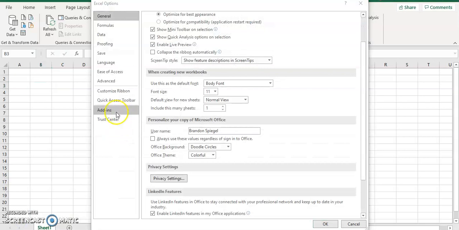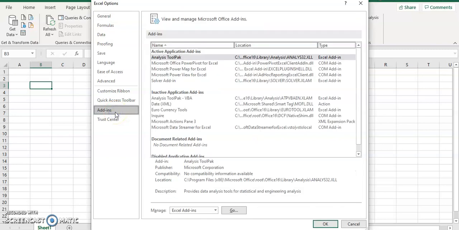Then you're going to want to go to the Add-ins tab right here, and right down here through this box, there are different options, but you're going to want to click Manage Excel Add-ins. And you don't want to press OK, you want to press Go.